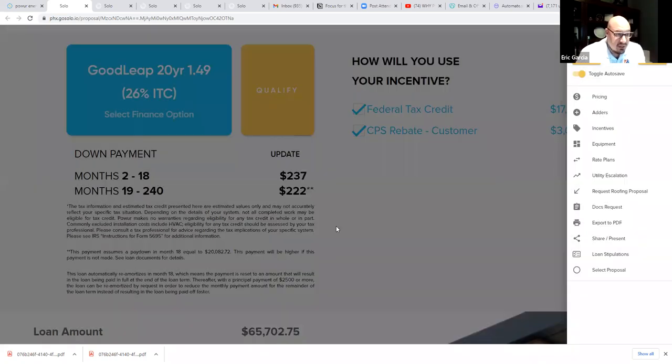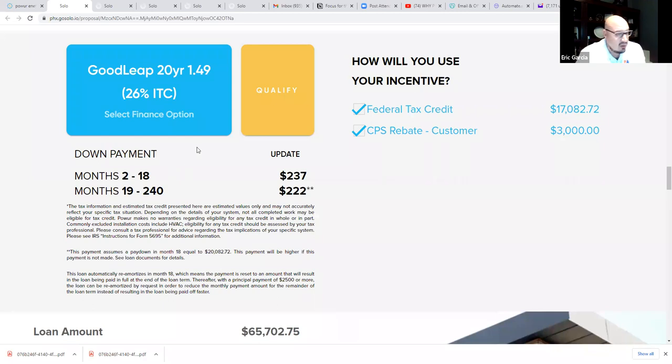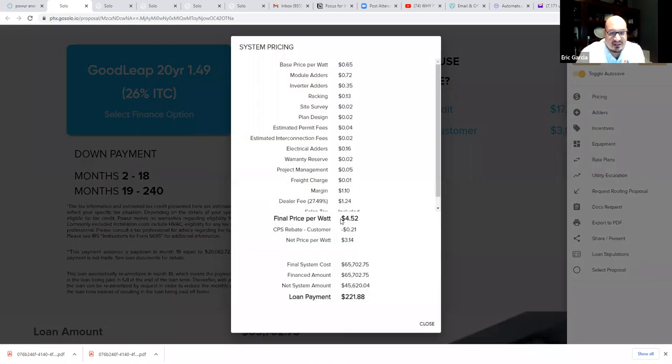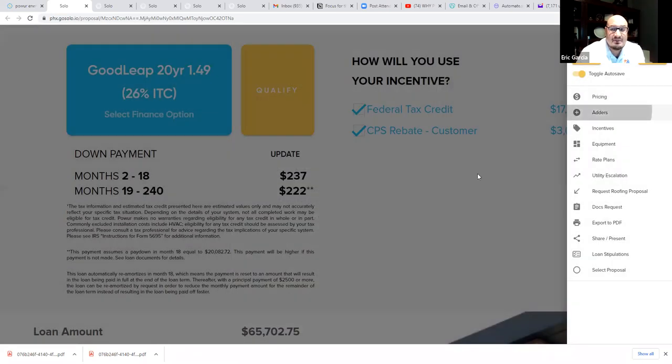Well, that will do it, right? Back to the 4.9. But what if they say, oh man, I like that. You know what? I want to do the 20-year 1.49. How are you going to lower this to under $4 the price per watt? Maybe change the equipment that they have. Sometimes it's like a 2 cent difference. That wouldn't be a big difference. Where it's going to come from is our margin.